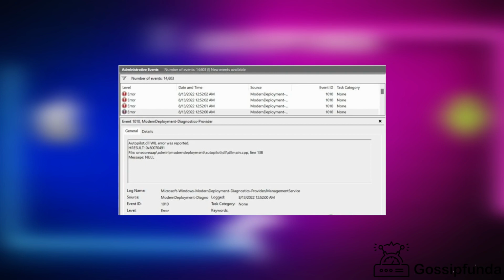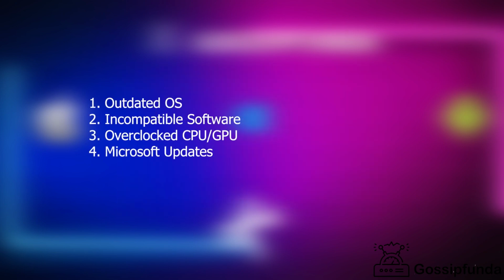There are multiple reasons for this one. The first would be an outdated OS. The second would be incompatible software, so if you have installed any recent software, it could be causing the problem. The third would be that you have overclocked your PC for performance purposes, and it's causing these troubles. And the fourth would be Microsoft Services or updates that you have installed recently that may be causing these problems.